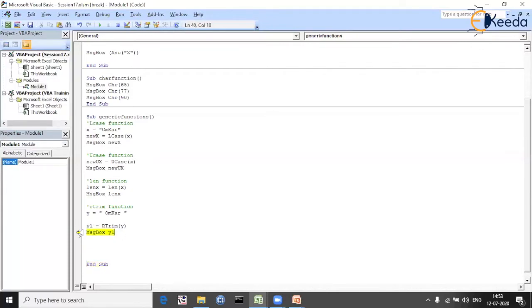So to remove the spaces from the left side, we have the ltrim function. So we can have y2 is equal to ltrim y, and then the MsgBox will have y2. You can see the spaces from the left have been trimmed now.